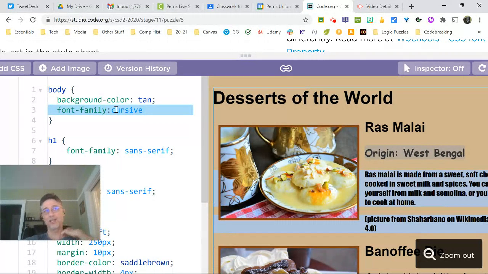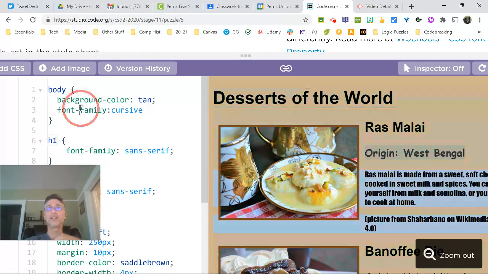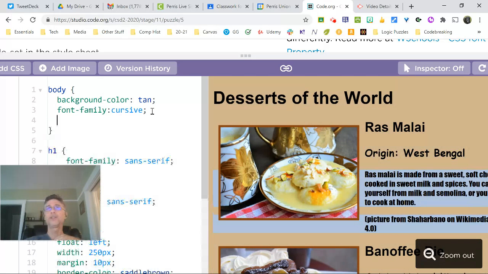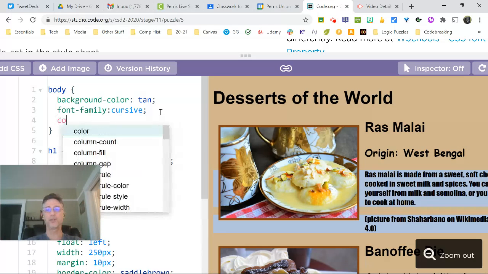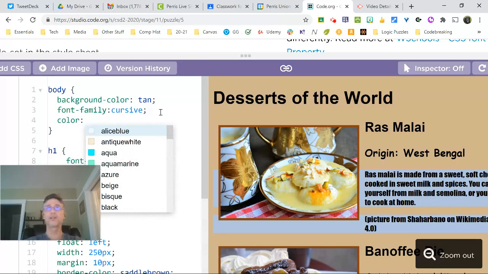Some rules are more important than others. The ones that are specific to a tag in the HTML file are going to override anything you set in the body. Okay, so let's do our semicolon. Let's go to the next line. What else do we want to do? We want to do color. Color, how about something like aqua?